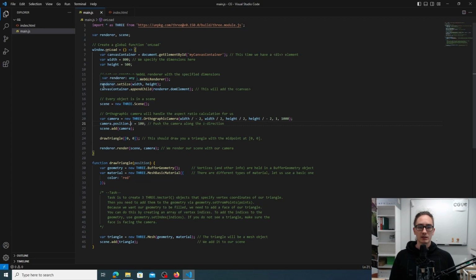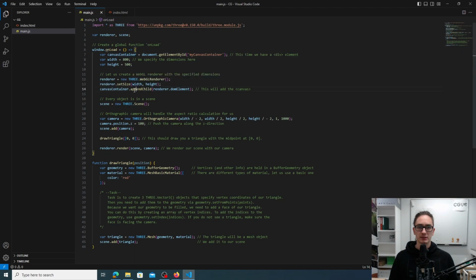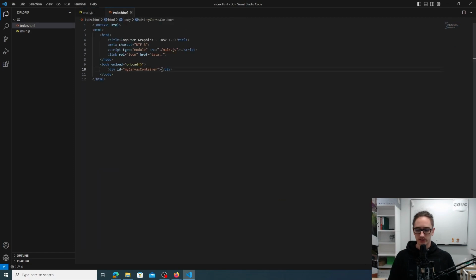And if you look at the renderer, we selected the WebGL renderer, and then we set the size of the renderer. So this is basically the size of the screen that we want the scene to be rendered onto. And here it is specified 800 pixels wide and 500 pixels tall. Then we have this canvas container. That's the div in HTML, the my canvas container, which is this. And we see that we append the renderer to this canvas container, which adds a child to here.